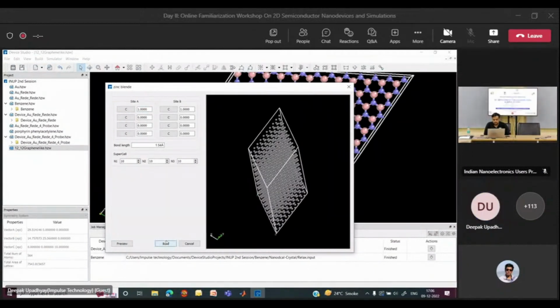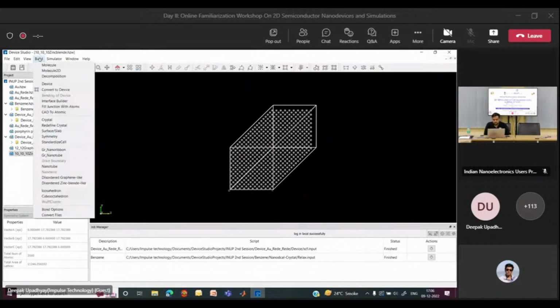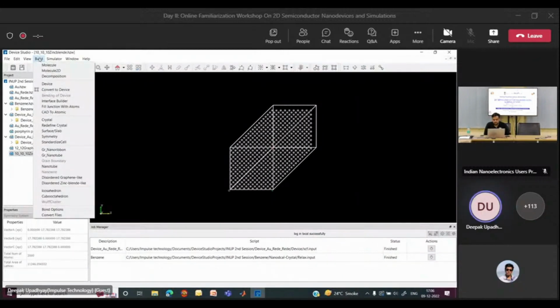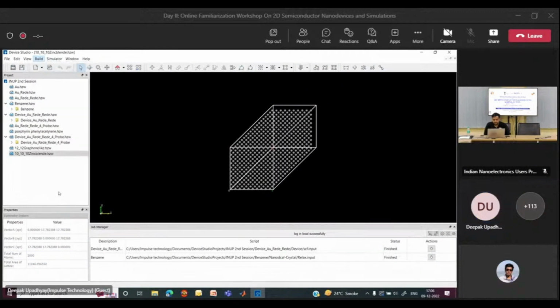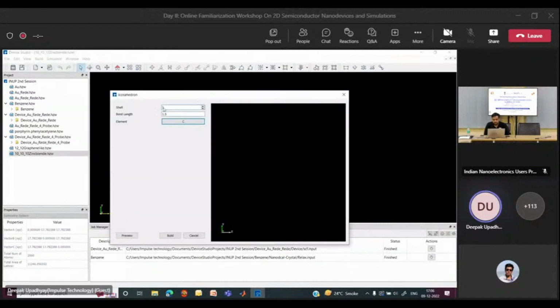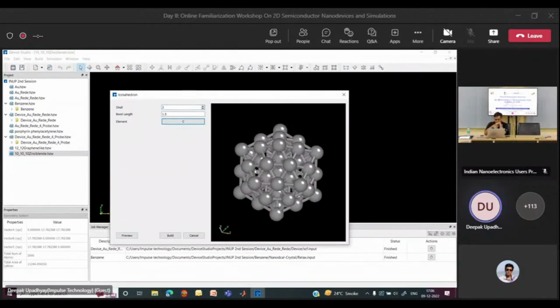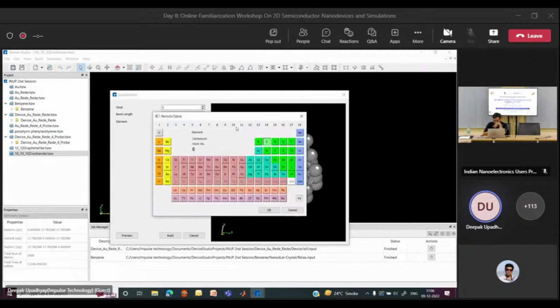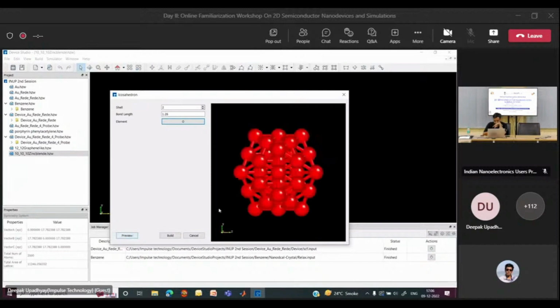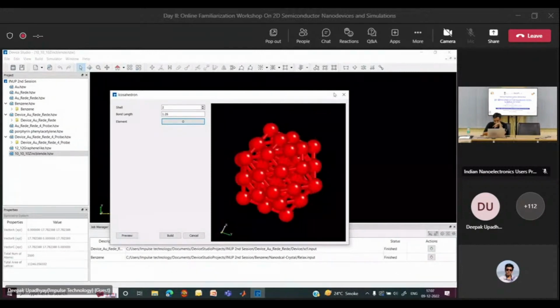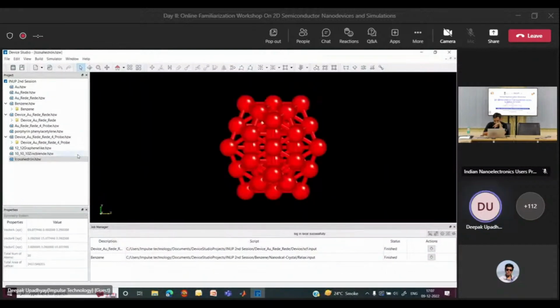You can click on the build. Here you can also show this is the icosahedron, cuboctahedron. This one is the icosahedron. And here you can define the number of cells. And here you can define the bond length, and you can also select the element, like this is the carbon. And this is the icosahedron of this carbon atom. If you want to change with another, like this is the oxygen. And you can build. So this is the icosahedron.